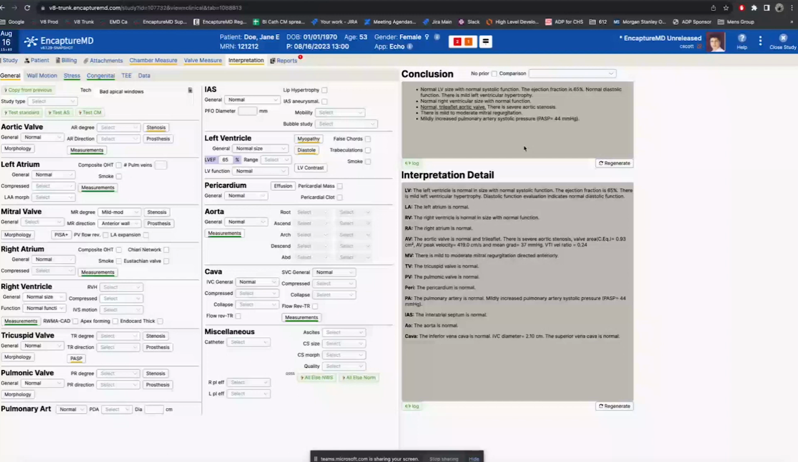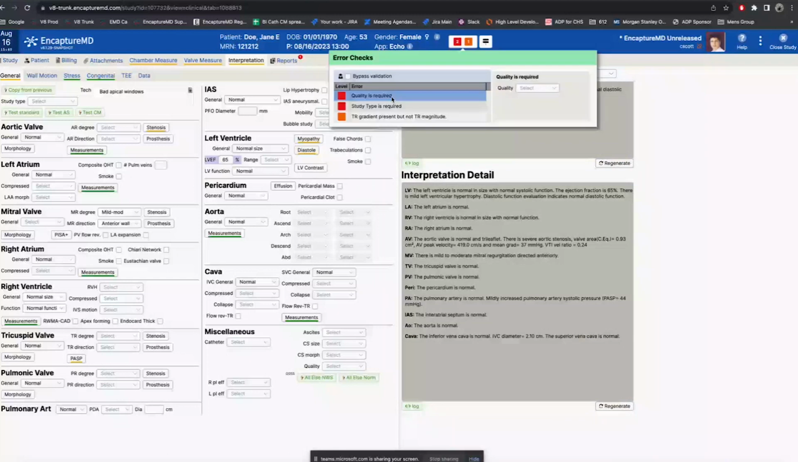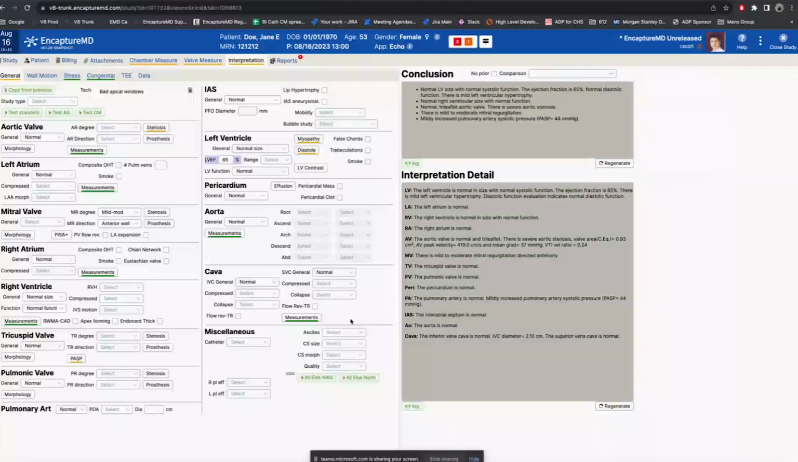showing me this red 2 and orange 1. If I click on that, it's showing me that some things that I expect to see in this report aren't there yet. And that includes study quality and study type. Well, the system will generate a normal study by clicking the all else normal button, but there's certain things it can't do. And it can't make an assessment of overall study quality, and it can't tell me exactly what kind of study I'm reading. Well, I know where those are.